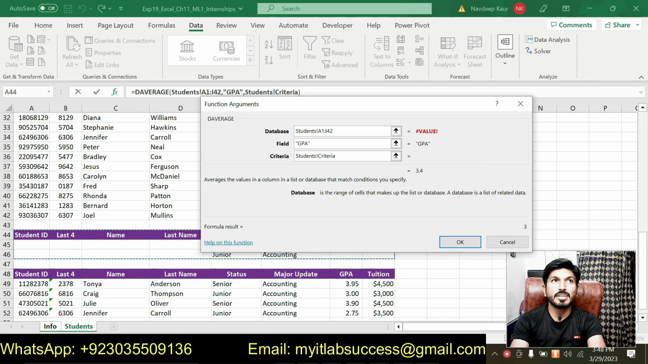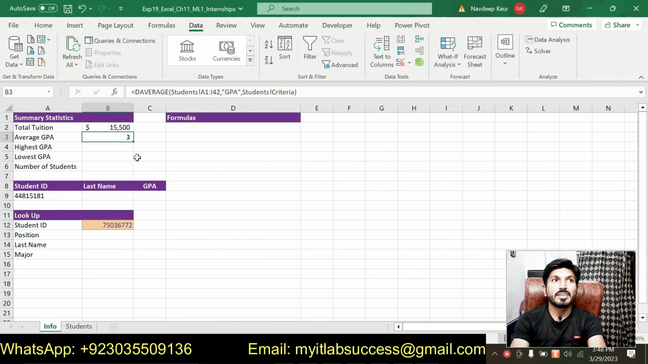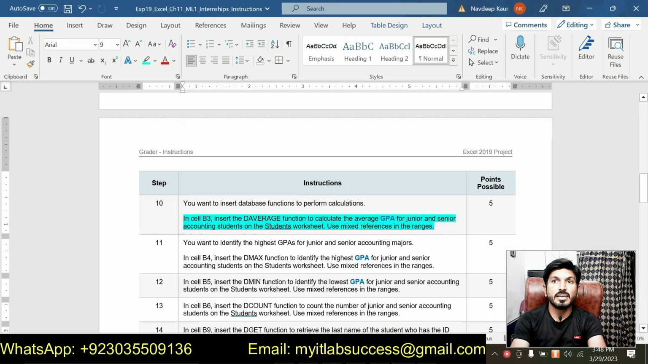So we are using a DAVERAGE function to calculate the average GPA for the senior and junior student. So for this we selected the database located in the student worksheet. Then our field is the GPA and the criteria is also placed in the student worksheet. So click OK. We will get the average GPA for the senior and junior accounting students. So this is all about step number 10.